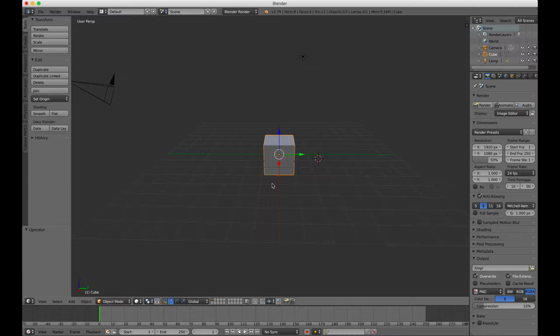The other thing we need to do is to be able to select objects. So this symbol off to the left is the camera. If I right click on it, it's selected. I can tell because it's orange. If I want to select more than one object, I can hold shift and select the second object. Now the cube and the camera are both selected.